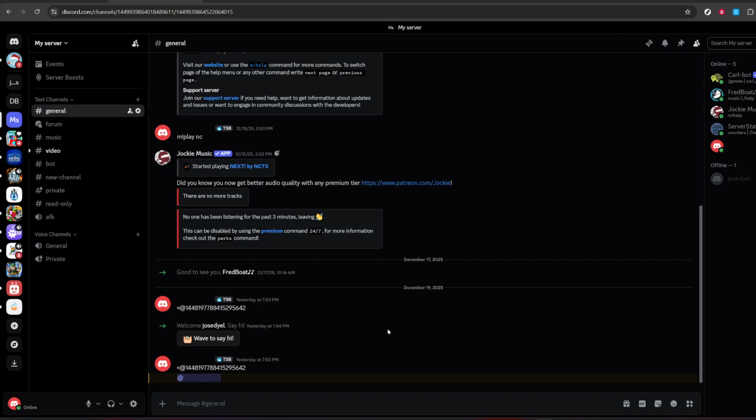Make sure you're in the server where you want to change things. From the left sidebar, click your server to open it. This ensures the channel list and settings you need are visible.